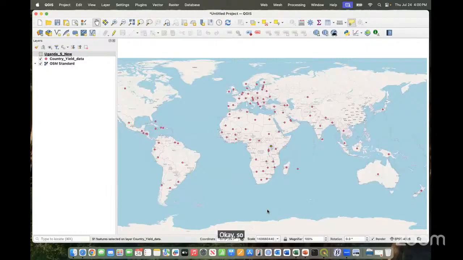Okay, so if somebody wants to bring back their layers, go to View. Somebody lost their layers. Go to View, go to Panels, and then in the panel you see Layer, click on that. Then you should be able to see that layer and click on it, and it will come back.